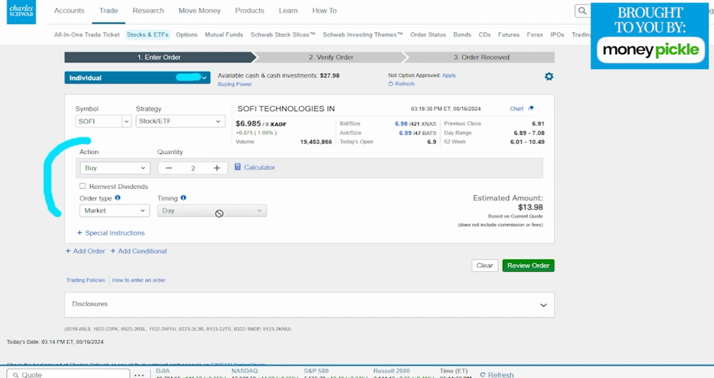Next, choose the timing for the order. For example, select Day if you only want the order to stay active for the current trading day. After that, click Review Order.